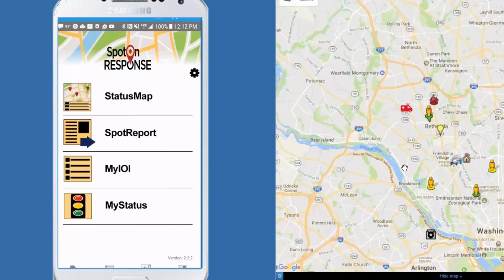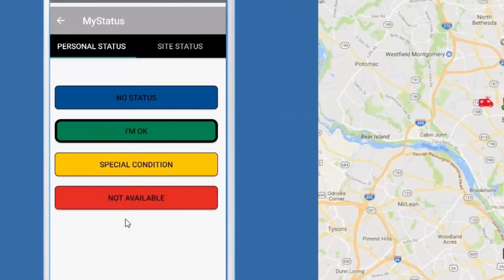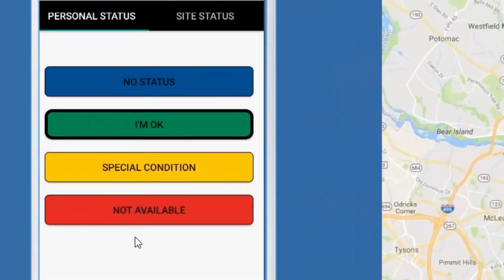So I'm simply going to touch my status, and what I pop up with is a choice of having no status, and the administrator can turn everybody's status off to revert after an emergency. But then you indicate simply by touching I'm okay, or a special condition, or not available. Those words are tailored by your administrator. So if you want to say, instead of I'm okay, this is fantastic, your yellow can be, gee, I'm a little concerned, and not available means, gosh, I couldn't get up this morning. You can put those words in there. So everything that you're seeing, lots of customization available.